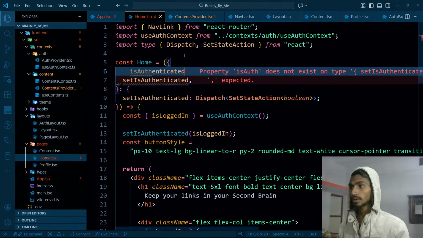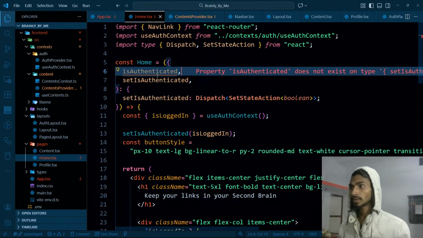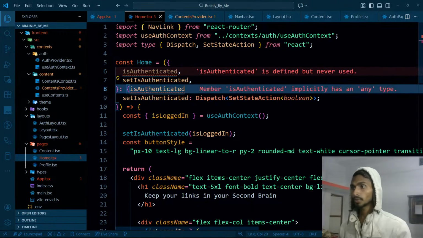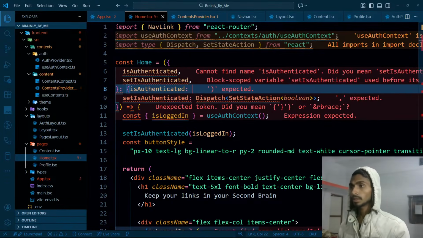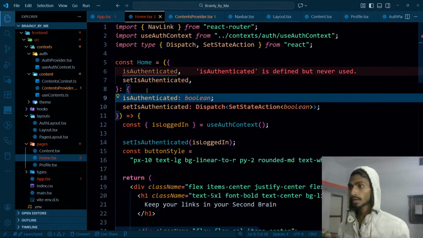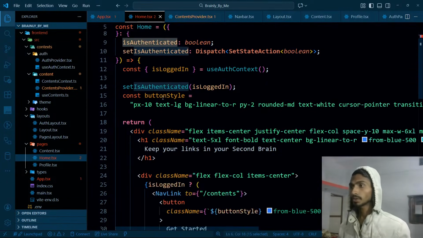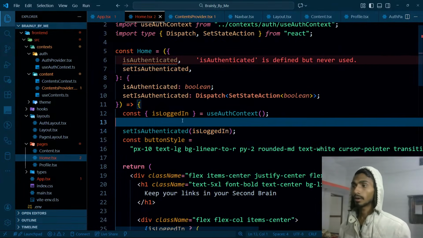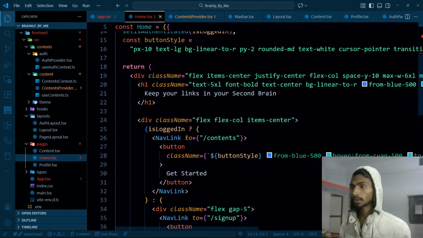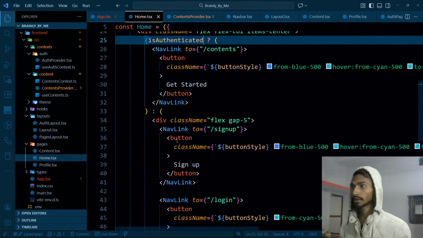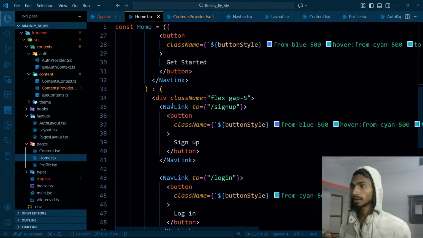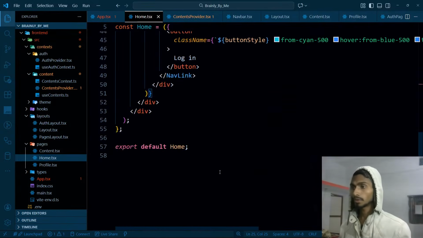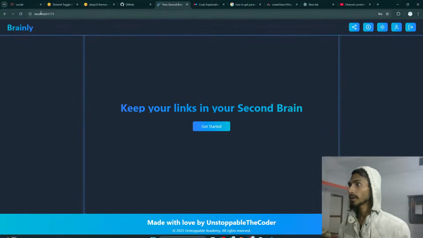Is authenticated too. Once I got my is authenticated, copy, paste it over here, and the type is gonna be boolean. And once I have this, instead of using this is logged in over here, I will be using is authenticated, and that is it. That's only one thing that I need to worry about over here. That's fine. Let's try this thing right now.